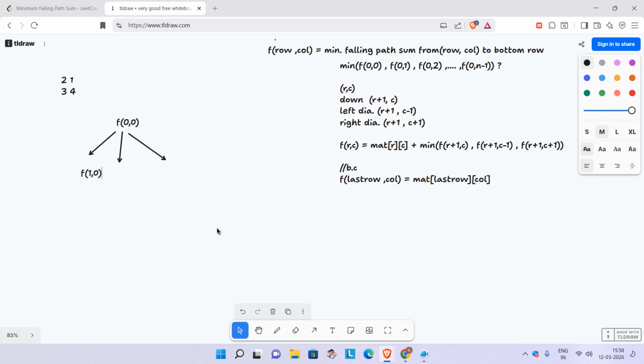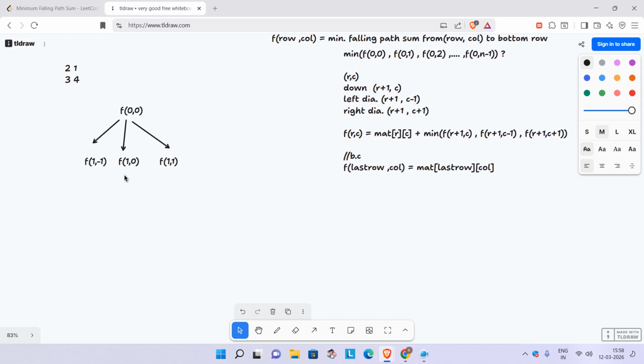For better understanding, here we have 1 comma 0, and here we have 1 comma 1. You can understand it this way: this is for the down, this is for the left diagonal, this is for the right diagonal. So let's say we start from f of 0 0, we go either to this, this or this. Similarly this trace goes on until it reaches the base case.